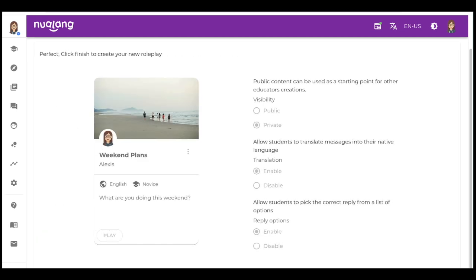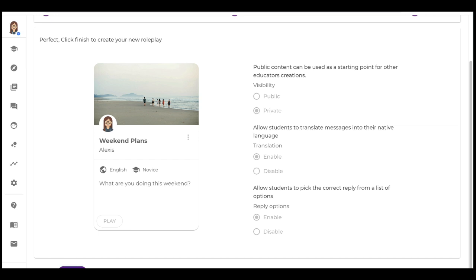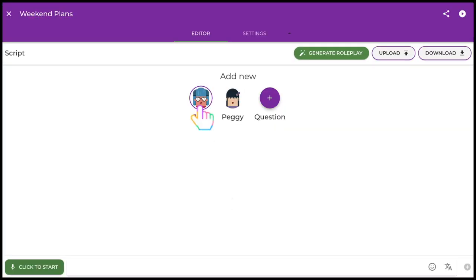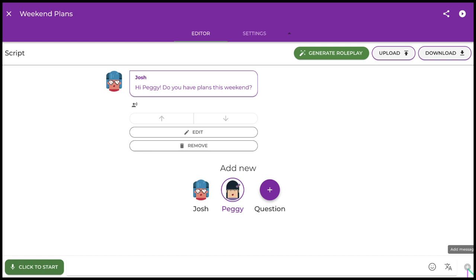The next screen will provide a preview of the roleplay. If acceptable, select Finish. Now it is time to enter the content of the roleplay. Select the image of the actor who will say a line. At the bottom of the screen, there is an option to type in the text for the actor to say.